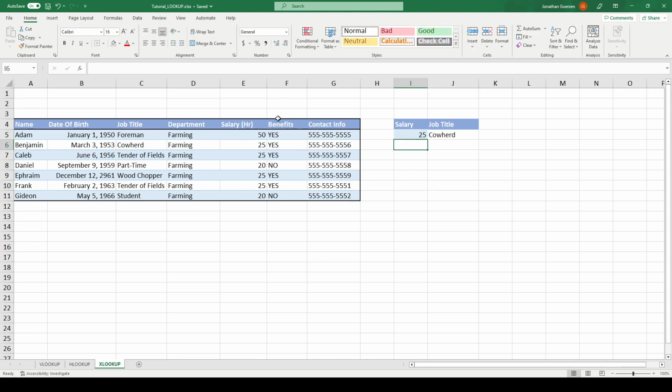Now the first one it returns for 25, it says, hey, if you want to be 25, Cowherd is an option. Not the only option, it's an option. Now let's go back to the name example again, and benefits.